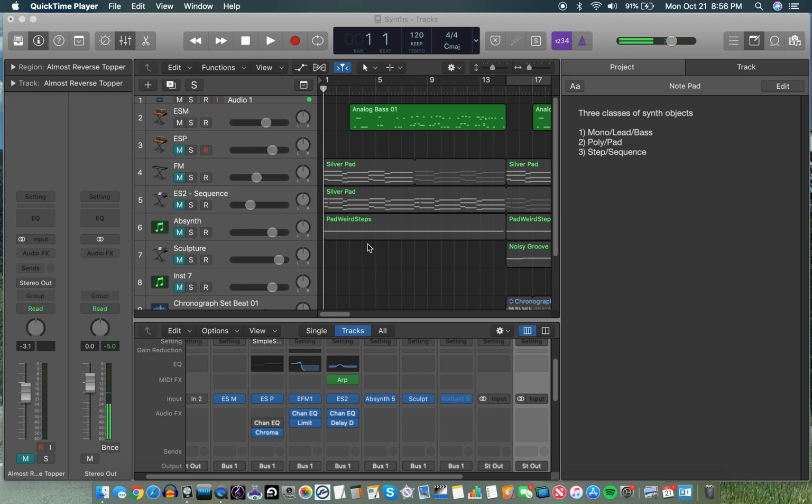Hey class, we're just going to recap on today's lesson on synthesizers, and we're going to have a quick tour through the 3 or 4 basic synthesizers that come with Logic. So we talked about synth objects. Over here I've written down 3 classes of synth objects.